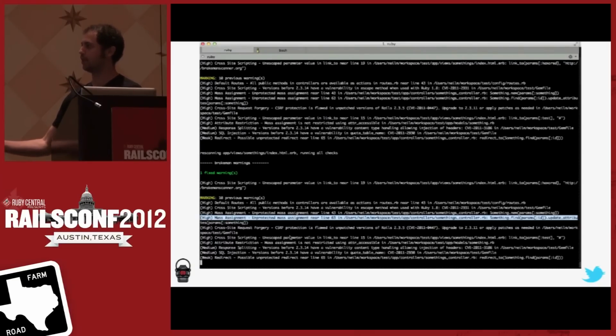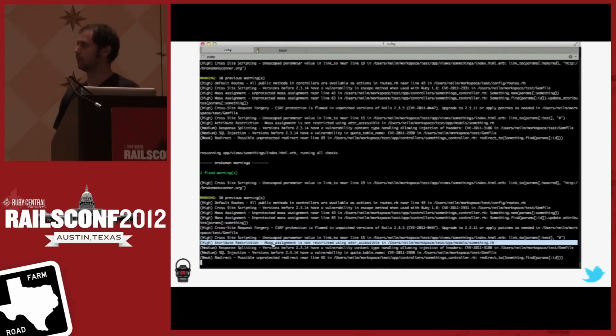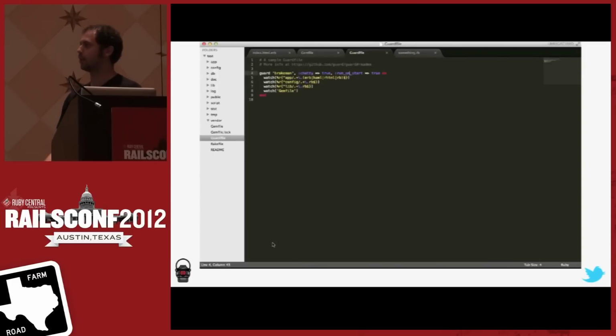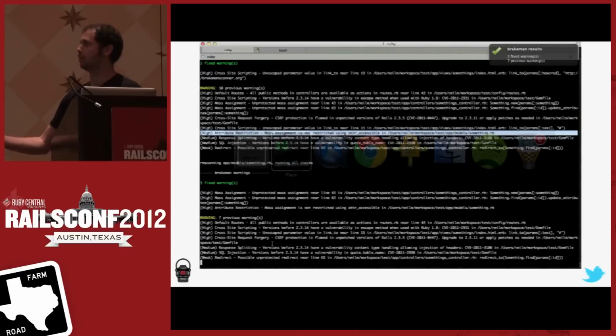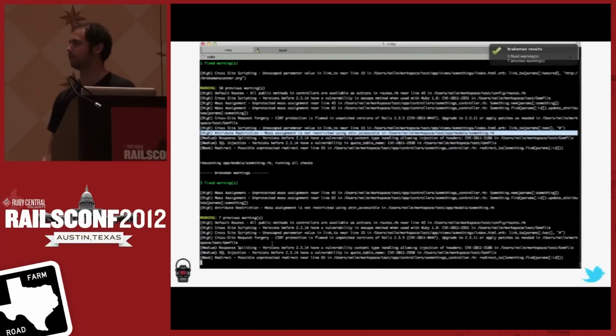See some warnings here, it's a mass assignment. So it's going to go into the model. Just got attr_accessible here, hit save. Immediately you get feedback that there were some fixed warnings. So that is about as close as you can get to testing as you write the code.